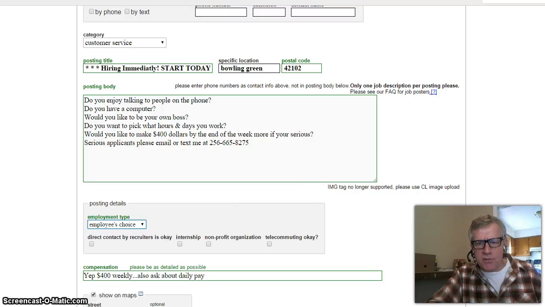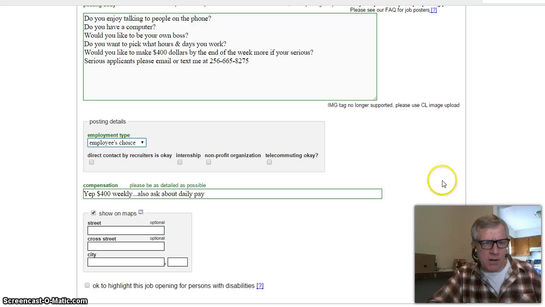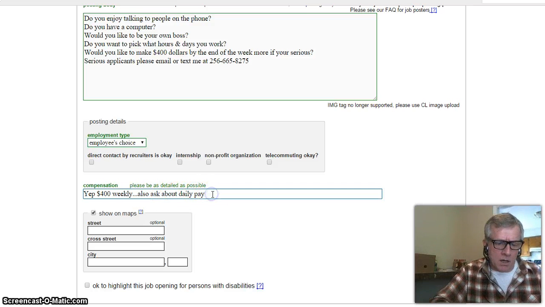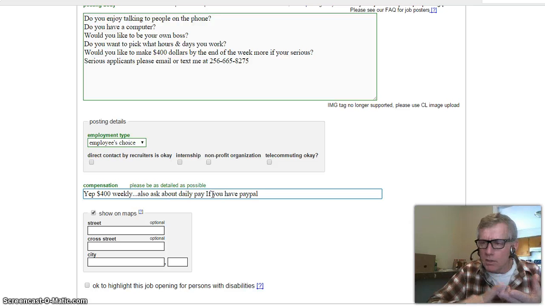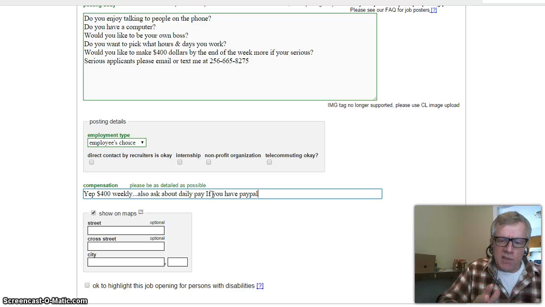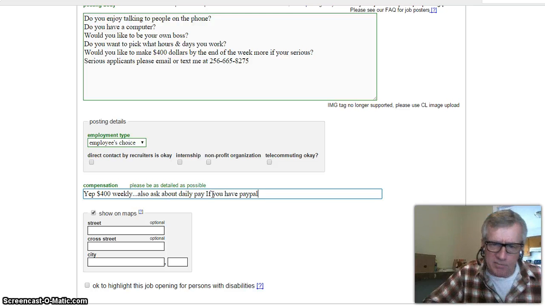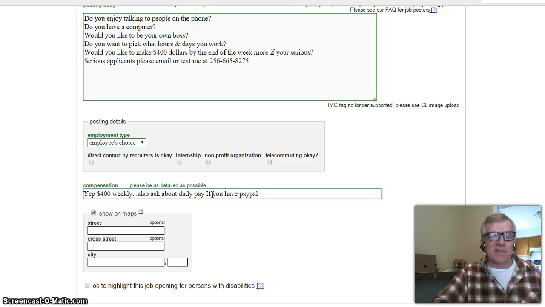And down here, our compensation, you always have to fill in the compensation box right here. And you want it to pretty much look like what you've got in the ad itself up here, okay? Yep, 400 bucks weekly. Also ask about daily pay. Now that's going to tweak people's interest right there, okay? If you have PayPal. So that right away tells them I got to have a phone, got to have a computer, and if I want to get paid daily, I need a PayPal account. Okay, so you're already training them without them realizing that you're training them. Isn't that cool? I like that.